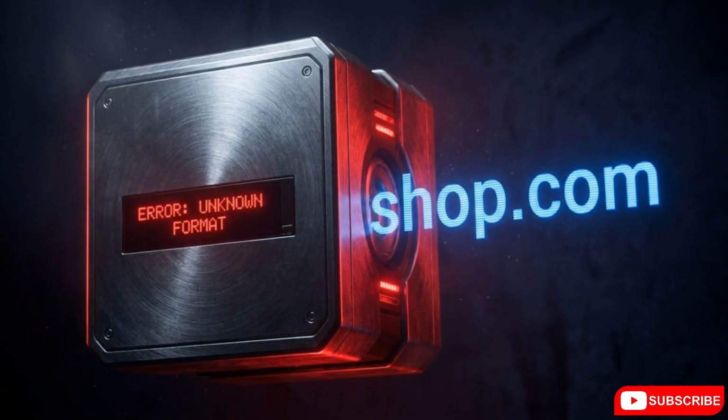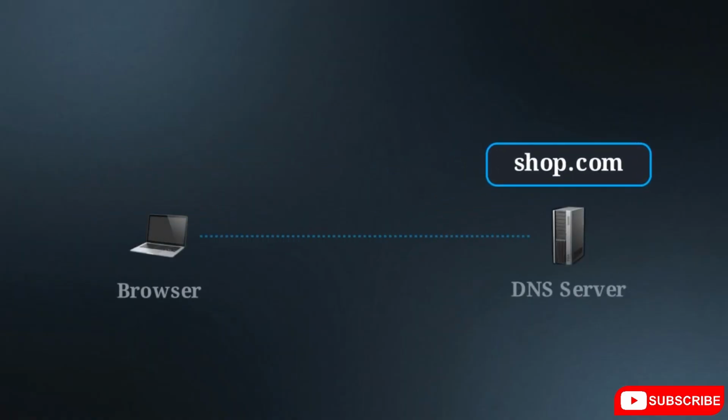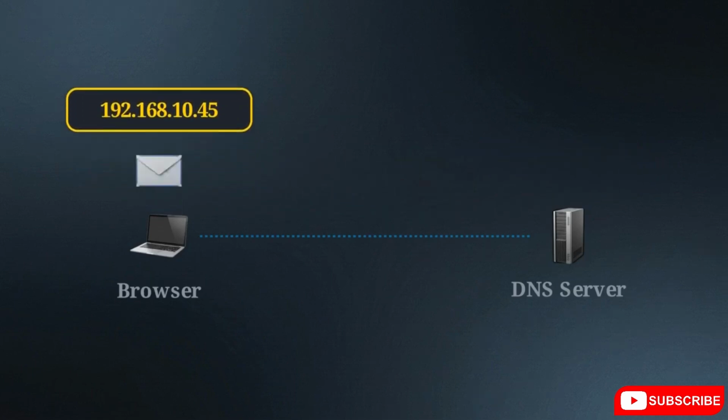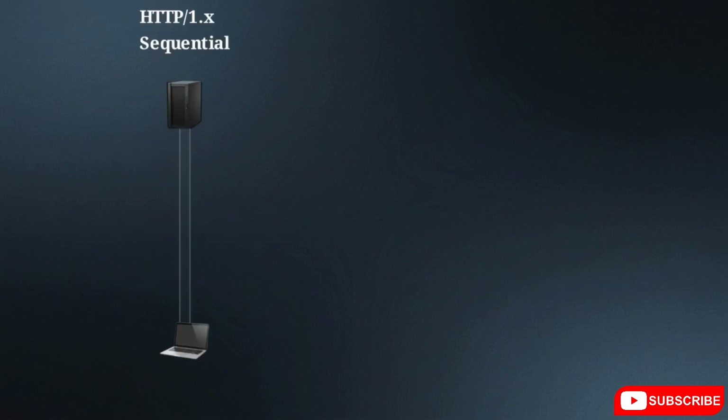Human-friendly names like shop.com mean nothing to the network hardware. Before the request leaves, the browser checks a domain name system, or DNS server. This acts like a directory, translating that text address into a machine-readable IP address, the exact physical destination for the request. This model illustrates the evolution of how those requests travel.